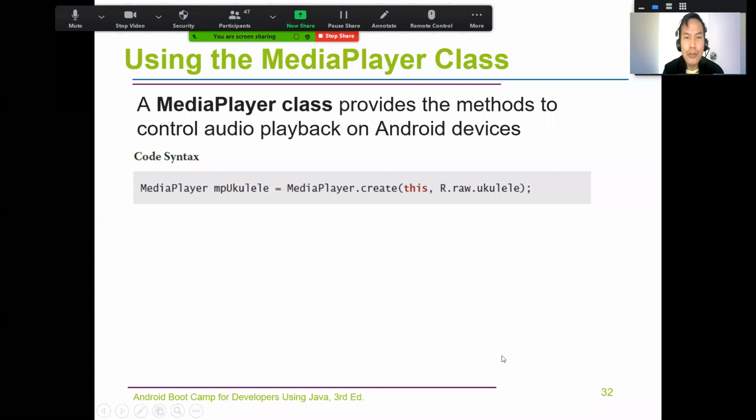Next, here's the MediaPlayer class. It provides the methods to control audio playback on any Android device. Disregard the version, because it's actually compatible. So we have a media player. MP ukulele is equal to MediaPlayer.create, because we already instantiated the create method. So these are R.raw.ukulele, the name of that ID.